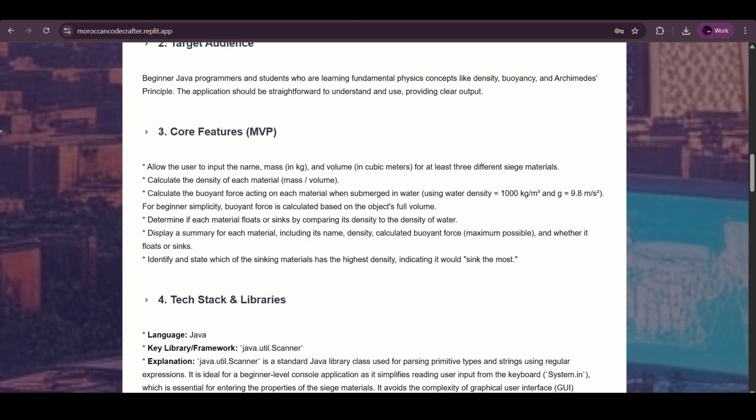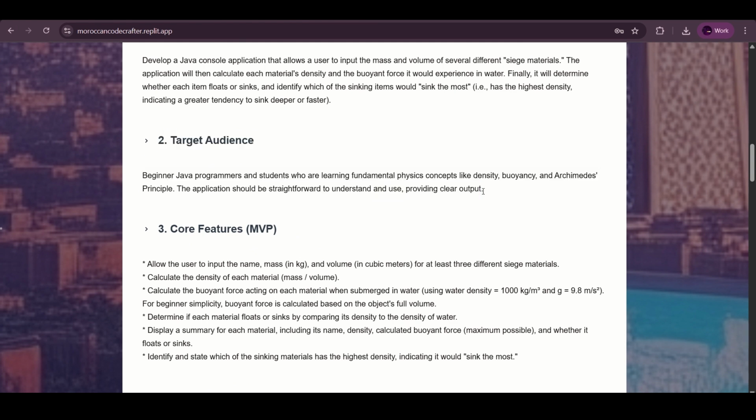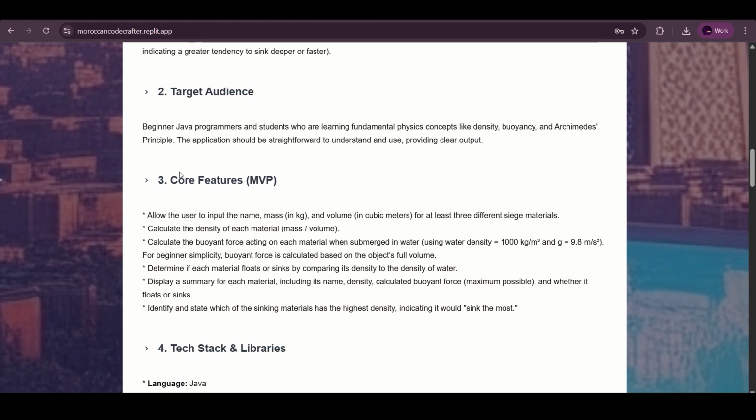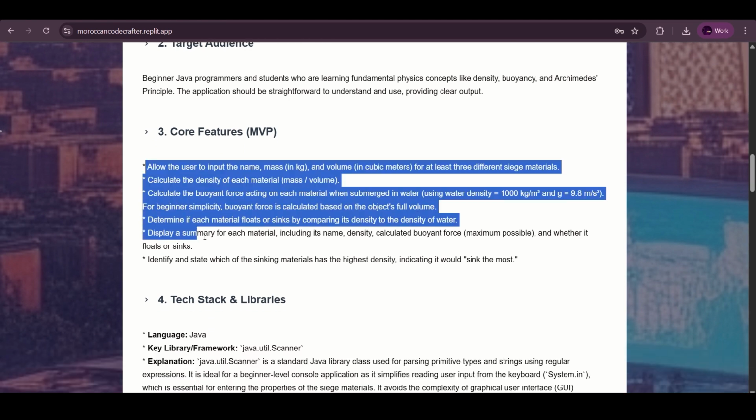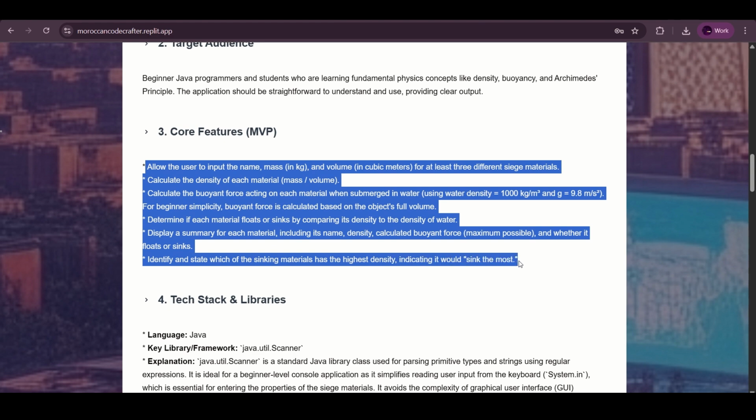Now, one of the important things, I'm going to skip the target audience, which just basically explains this game, who this game is targeted for. I'm going to go into the core features, which is basically what we're going to need to do. This explains the order in which you're going to need to program your game.